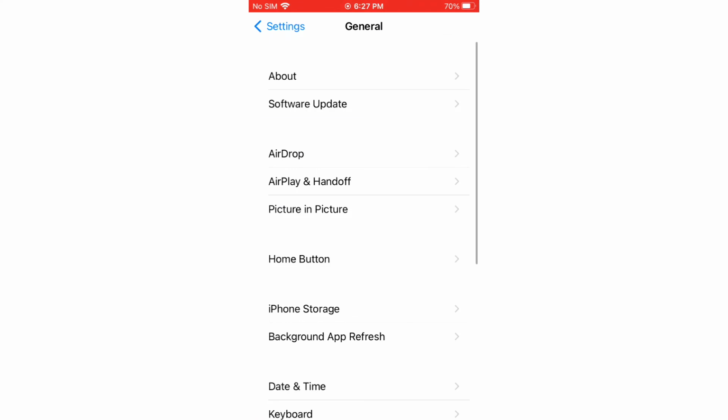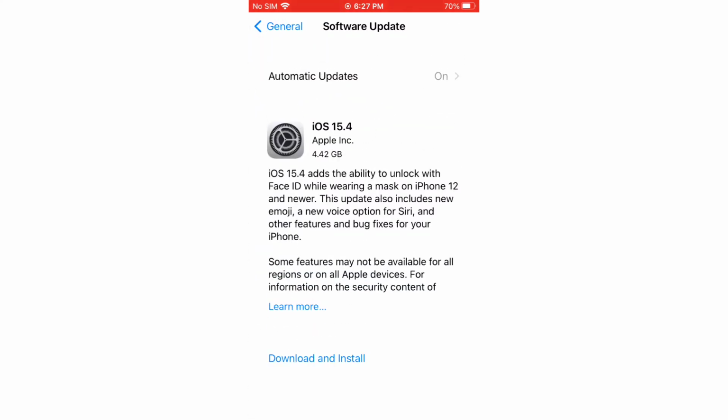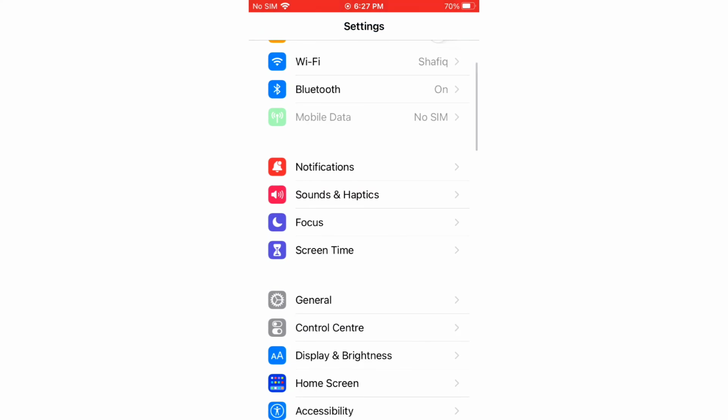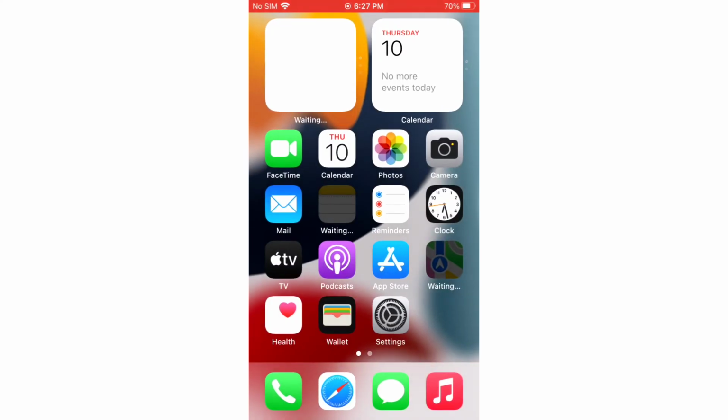Open General, Software Update. Now you can see here our iOS 15.3.1 update is now 15.4 RC. You can easily update your iPhone.